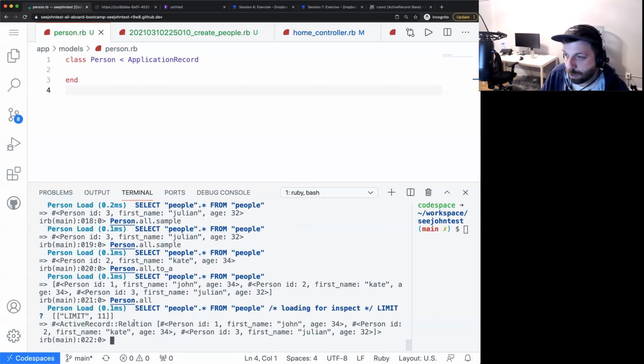So all is how you get all of the things out of the database. Another thing you might want to do pretty often is a where query. So I have to show you how the where query works.